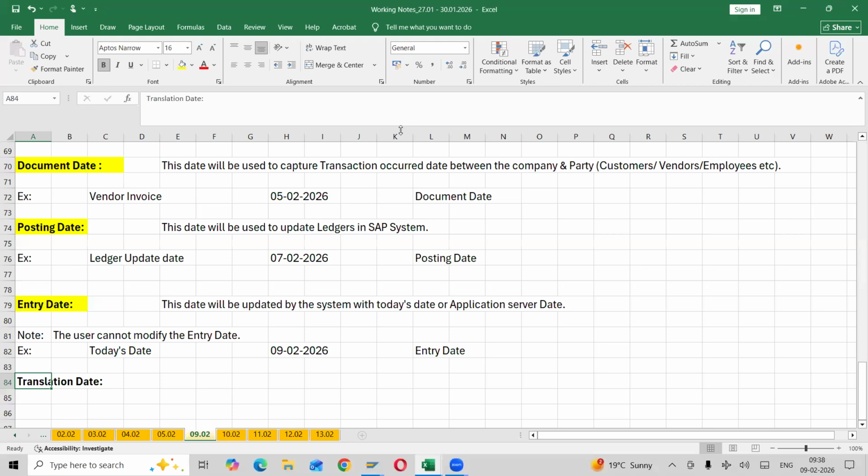Translation date. Okay, just write it down. Translation date. Put adding as a translation date.